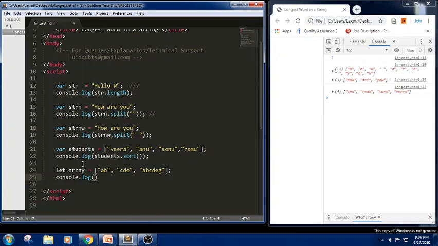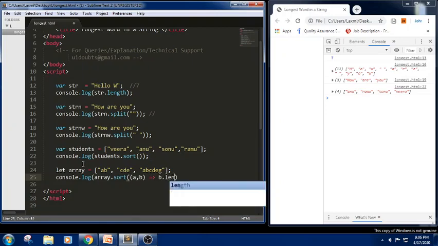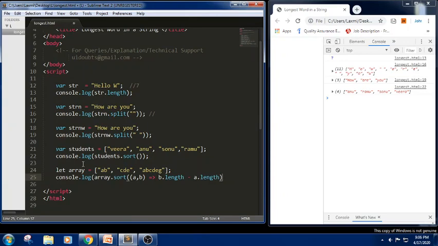So now let us understand sort using ES6 notation. I'm taking the array sort. In this I'm trying to take two parameters, a and b, and I'm trying to use an arrow function here. So in this sort, as I'm taking two values, I'm just passing them. Now let me write b dot length minus a dot length. It will try to give us the values from highest to lowest.